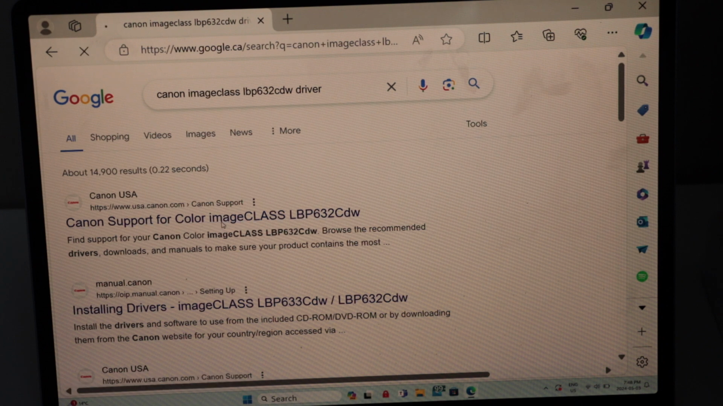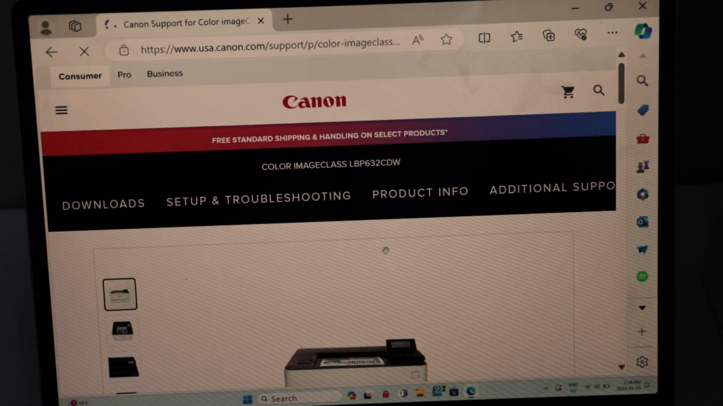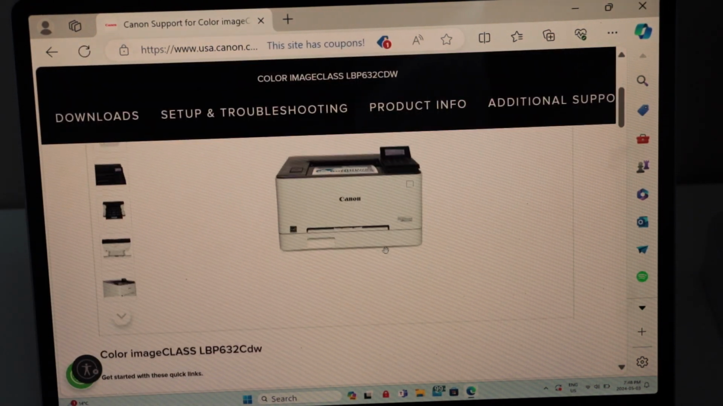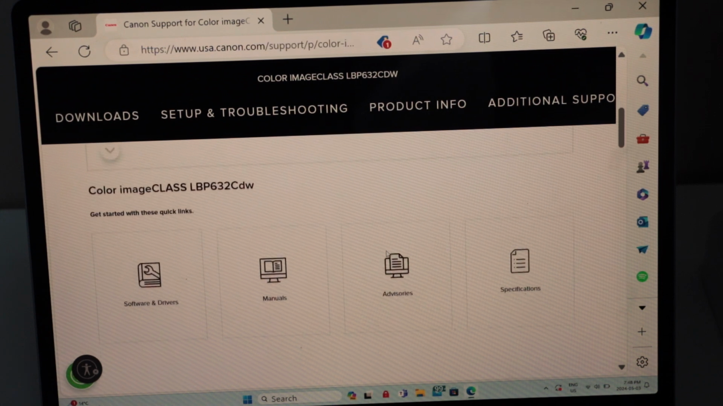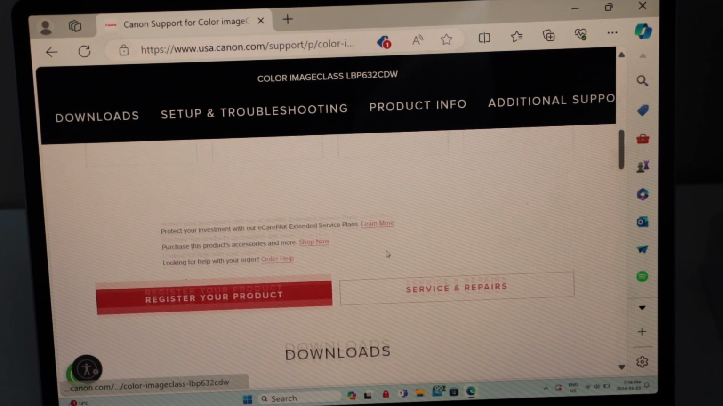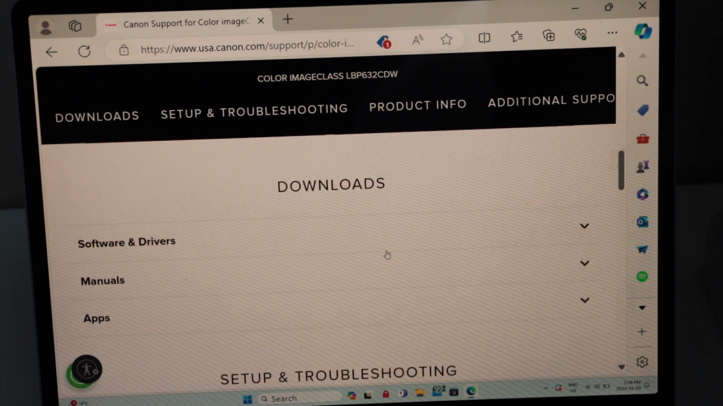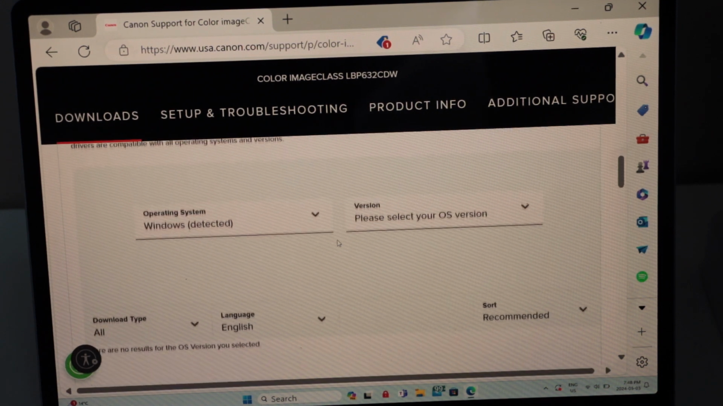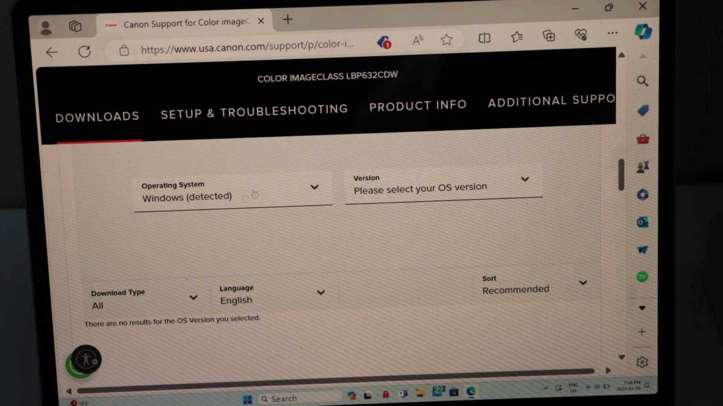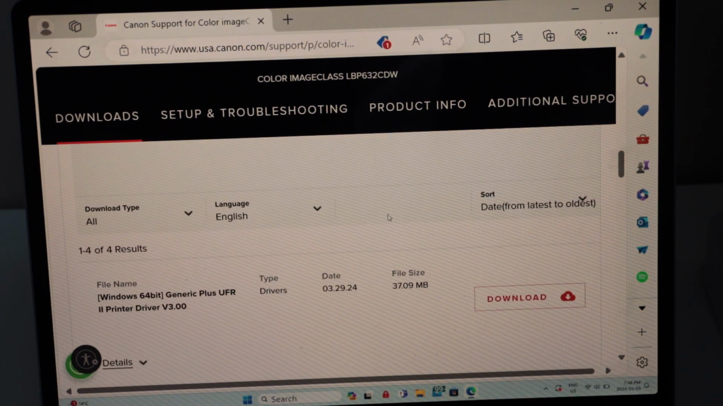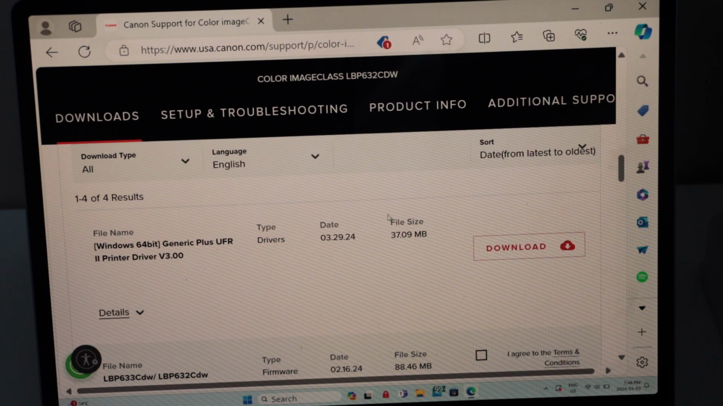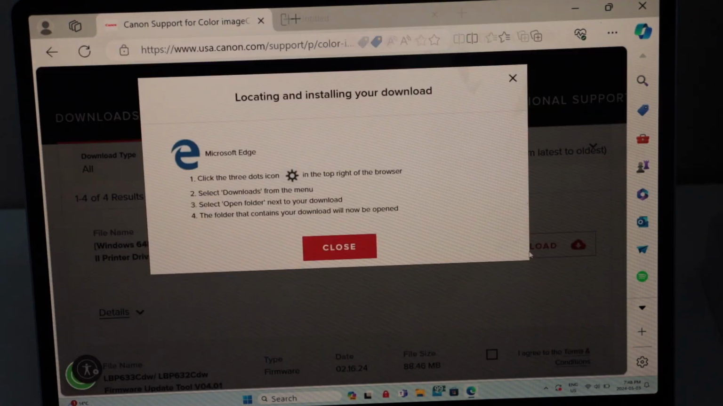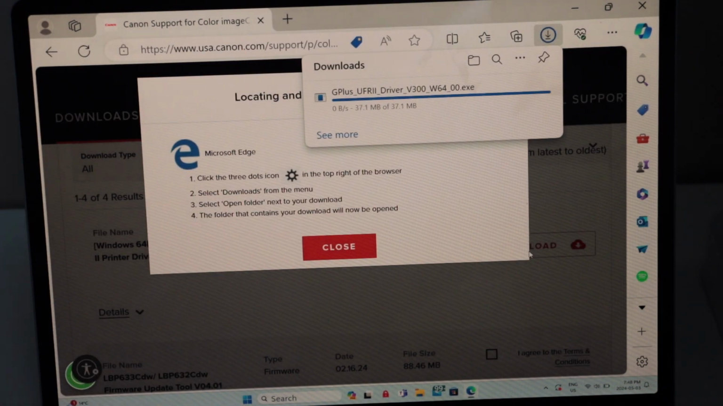Select your printer. If you scroll down, you will see your printer. Then it will display software, drivers, manual. So if you click on the software and driver option, it will ask you to select your operating system. Select the first driver. So total 4 drivers are here. You can just select one by one.